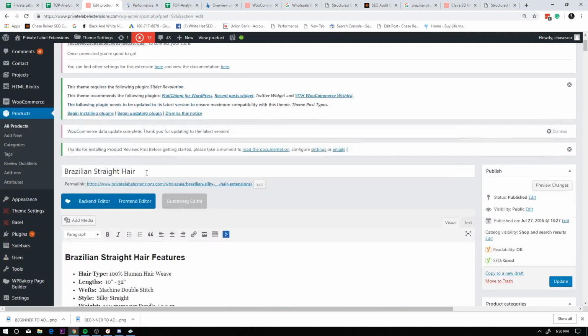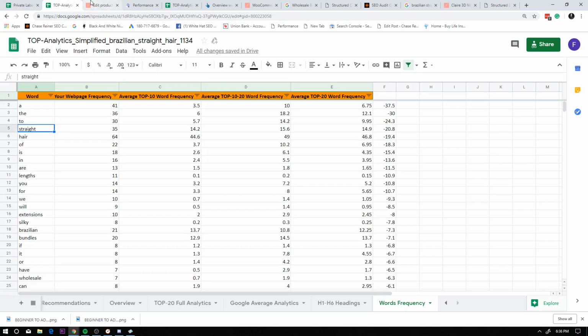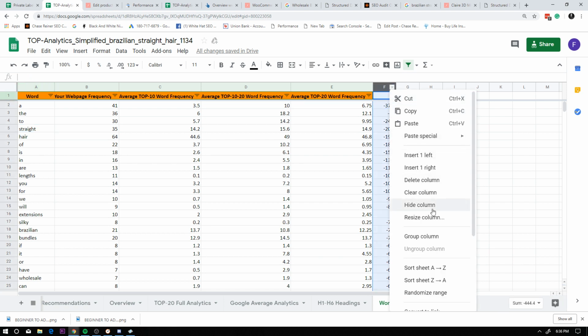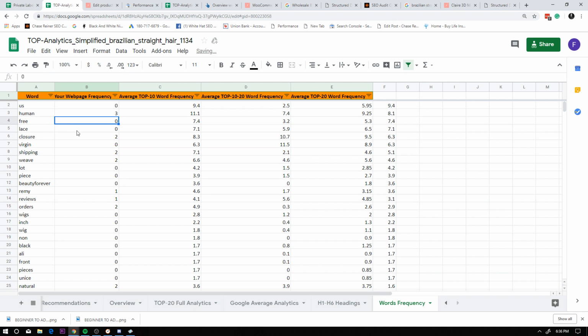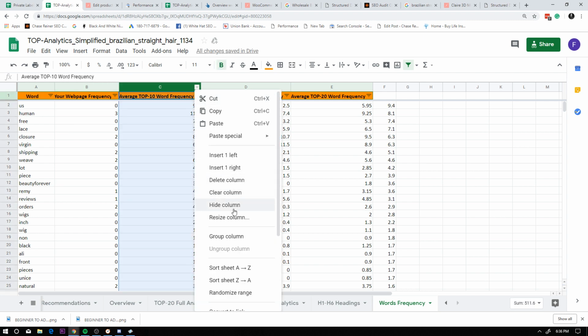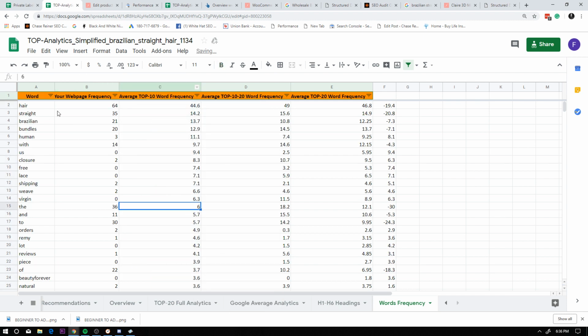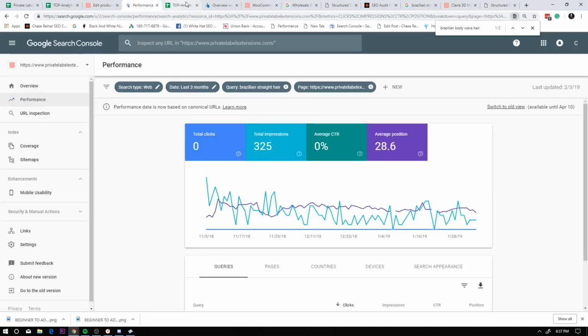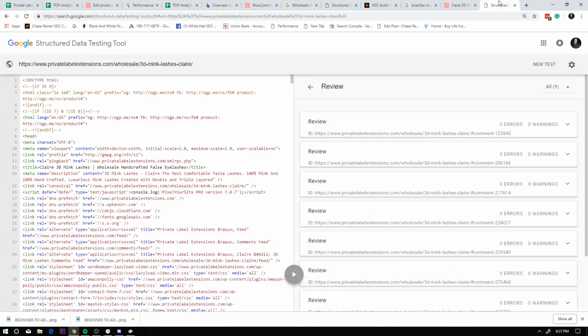Put the main keyword to the left, Brazilian straight hair. Get the other top occurring words, A to Z, based on this. Hair, straight, Brazilian, bundles, free shipping. Let me ask if he does free shipping.